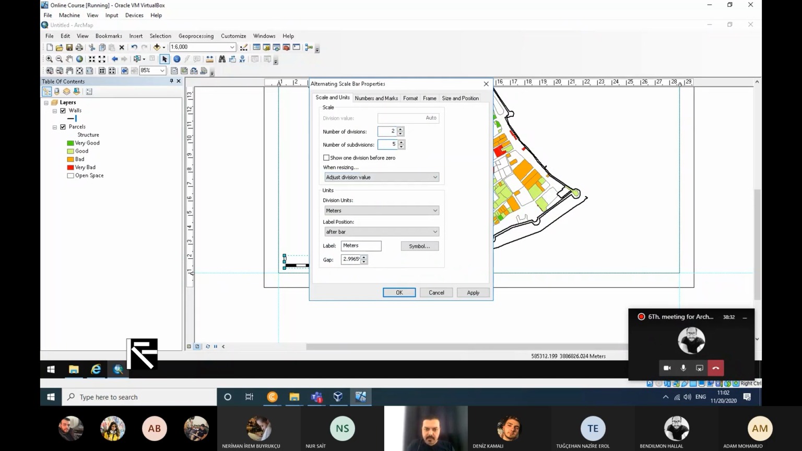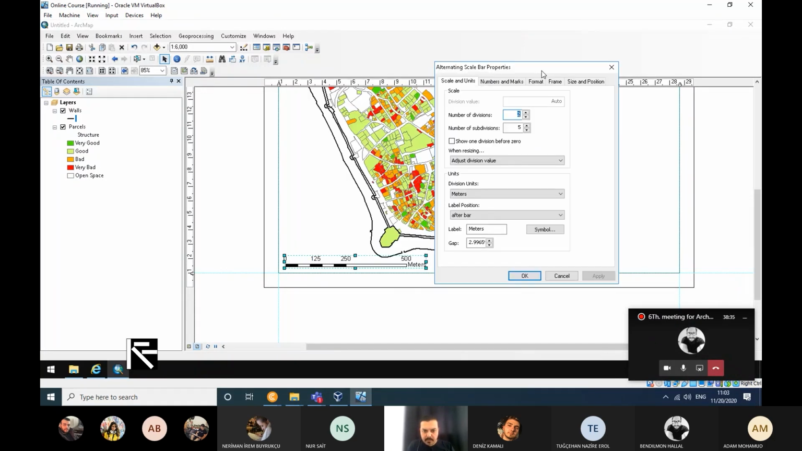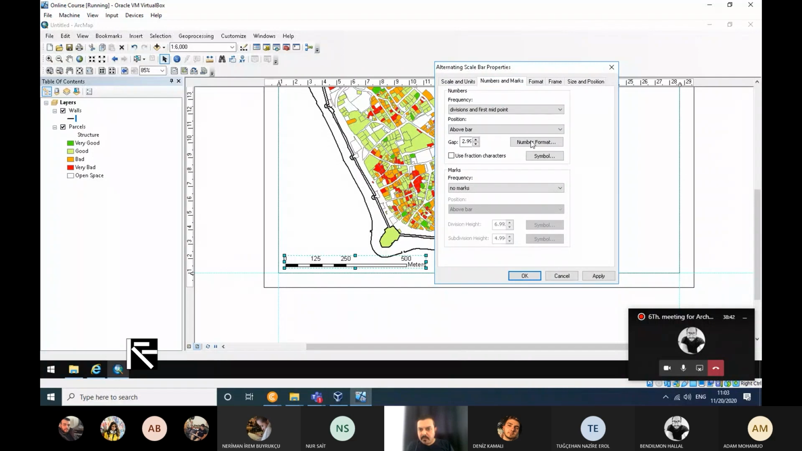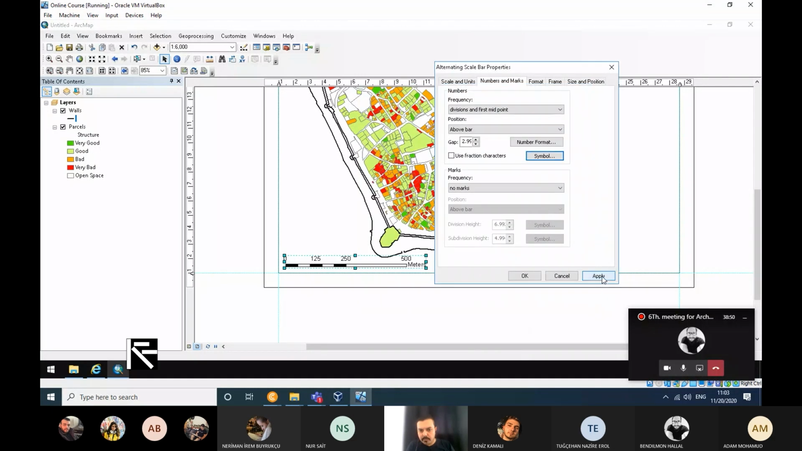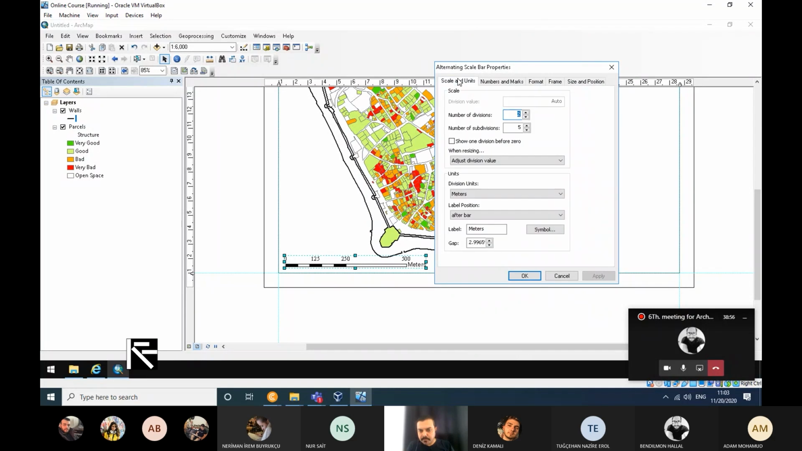Maybe I can make this one also 5. Let's see what happens. 5 also, not bad. 5 is okay. So the rest, you need to work with the font. All the fonts should be managed with our project. You can change the label if you want. You can, instead of meter, write M, of course, you see. But let's leave it as it is.